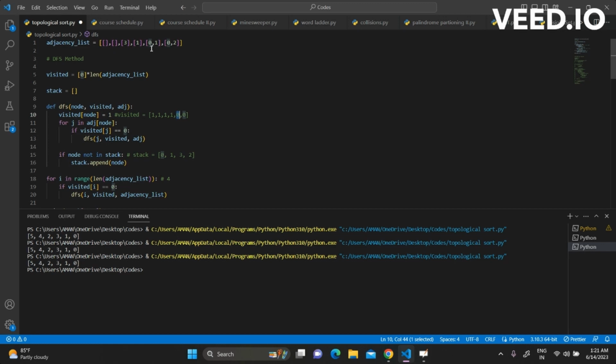Now we see the elements. We make the visited of 4 equal to 1. Now we see the nodes in the adjacency list of 4. We have 0 and 1. Now we check the visited of 0. Is the visited of 0 equal to 0? It is not. It is equal to 1. So we don't perform a DFS call. Again, in case of 1, it is also 1. So we don't perform a DFS call on both of them. And we just check if 4 is not appended to the stack or not. If it is not, we just append it to the stack, and we complete the DFS call for 4.